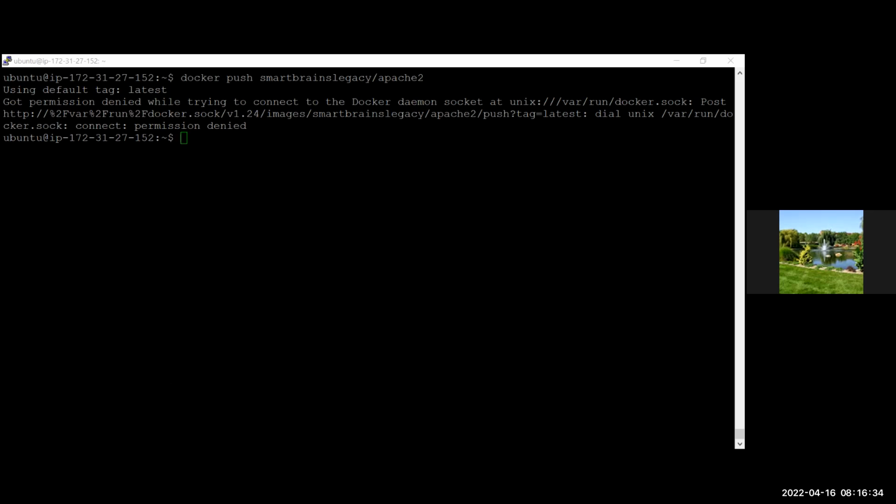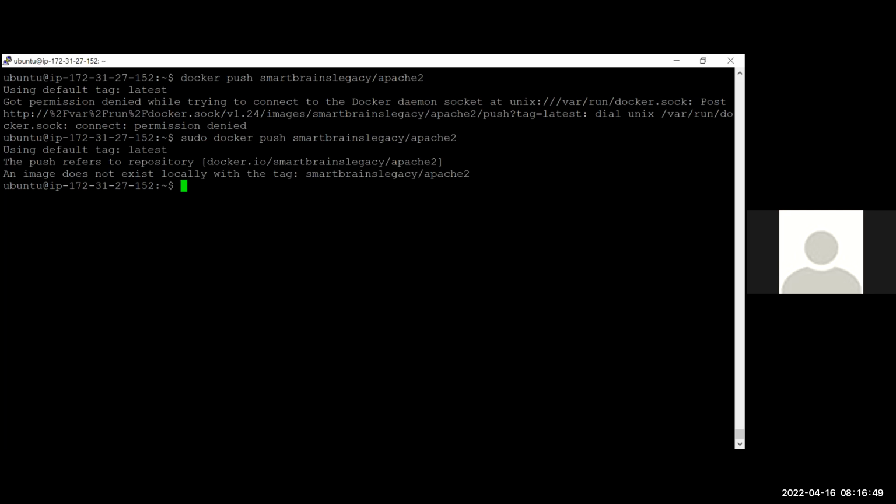Since we're not in the root, can we use sudo docker push? Yeah, that's a good idea. Okay. Control A, sudo docker push. Oh, most likely I may have to create a repository, maybe? What do you guys think? I think you have to, because you have to map it to that repository.